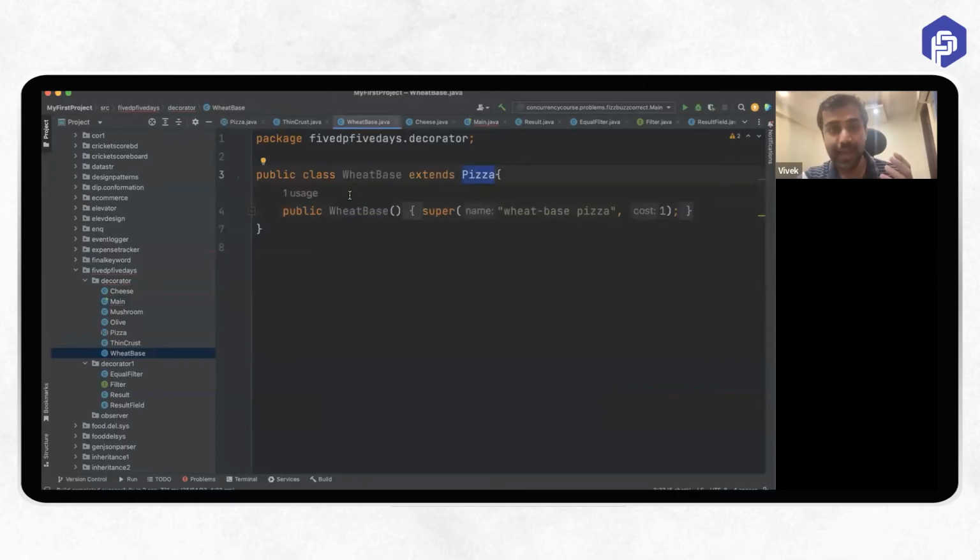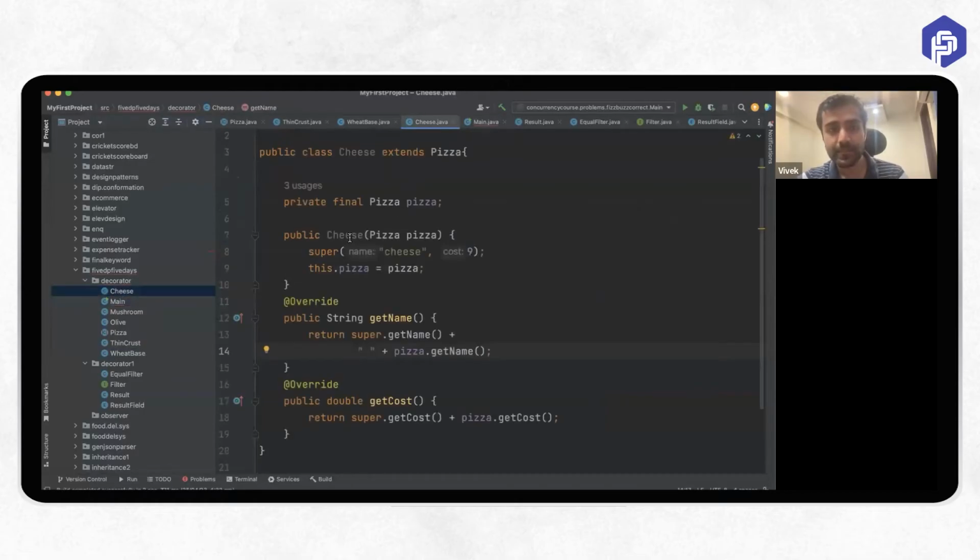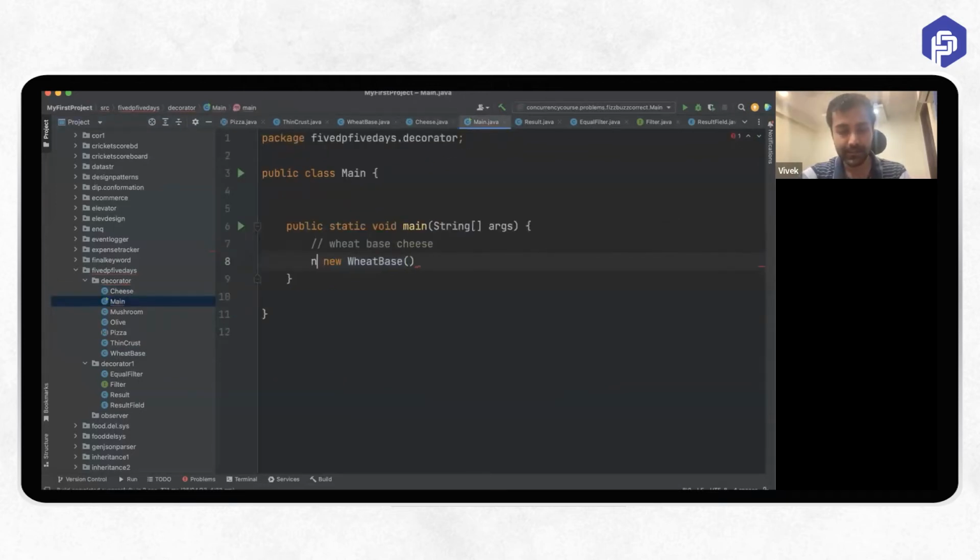Yes. So can this object that I just created be passed inside this cheese class? I mean, can I send it to the constructor of cheese? Yes, I can. So can I do something like new of cheese, and inside the constructor of this cheese, put this thing. As a consequence of that, whatever I have gotten is a wheat-based cheese pizza. And now what is the type of this? Tell me. The type of this is also a pizza, because every cheese is also a pizza.